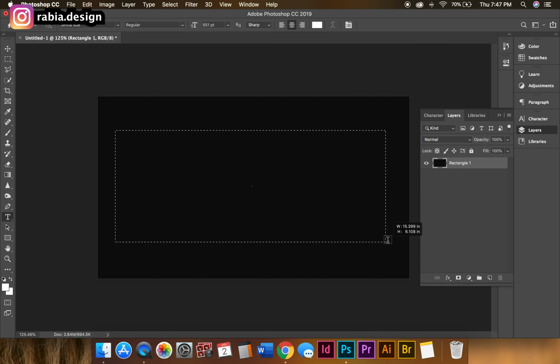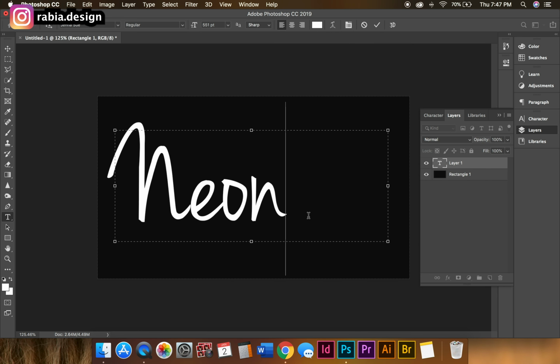Today I'm going to be showing you how to glow up your text and make it look like it's neon. So let me begin by creating a text box. I'm going to write neon.